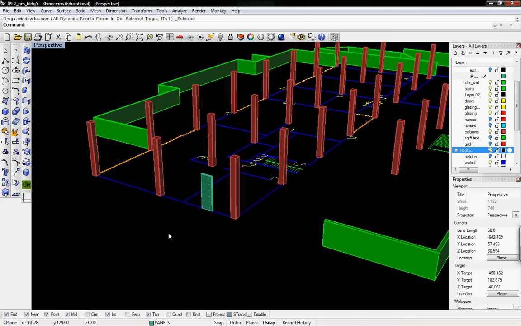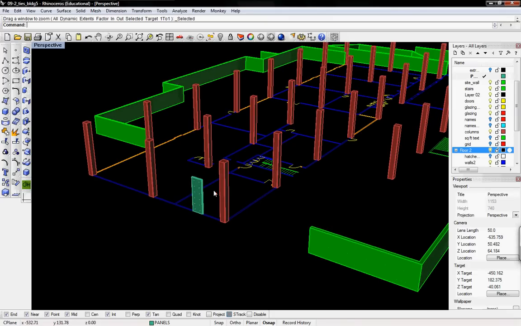Welcome to Digital Toolbox. In this tutorial we're going to make a block instance of our concrete panel and thereby reduce the file size dramatically.